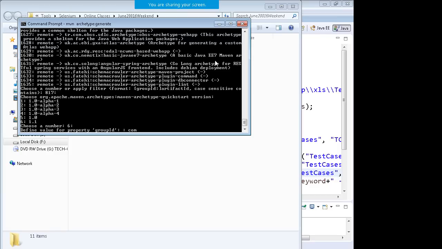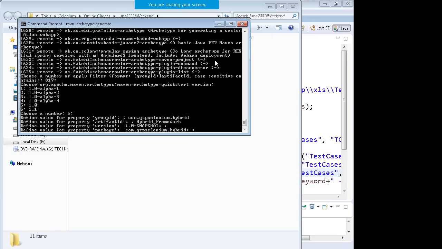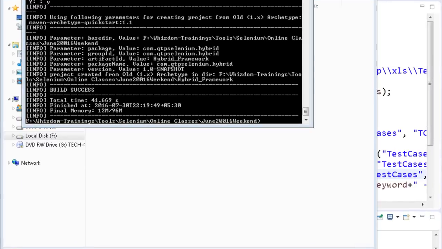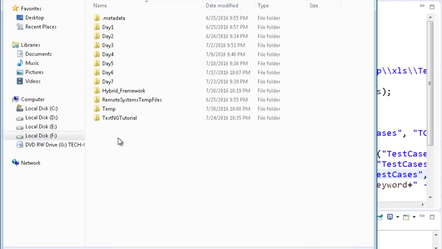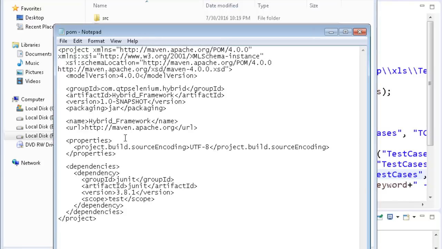Group ID I'll just write as com.qtp selenium dot hybrid. Artifact ID I'll just call hybrid framework. And let the project be made. If you look at the path of the project, you will have the hybrid framework made. In that you will have the pom.xml, which will look like this.